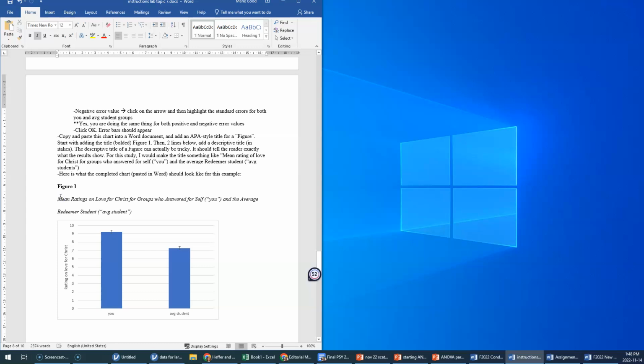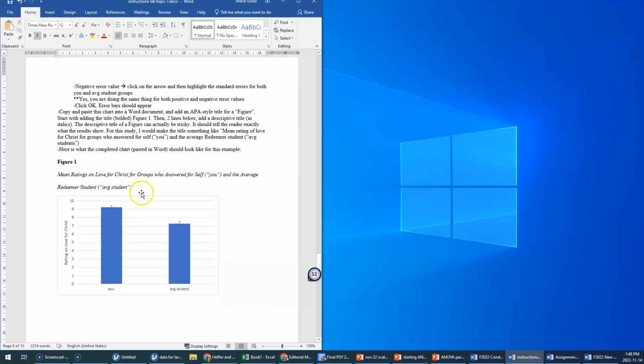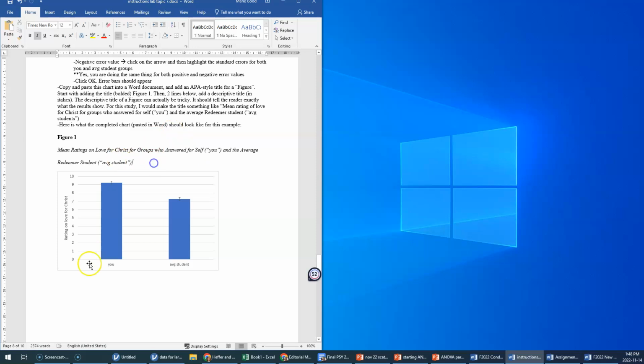And so, like I said, this can actually be kind of tricky, to develop a title that tells the reader exactly what the results show. So what I did for this one, and it's not the only possible title that would be good, but it is one that is okay. And I called it Mean Ratings on Love for Christ for Groups Who Answered for Self and the Average Redeemer Student, right? And so again, notice that the title has to tell the reader what the groups are, okay? And so that's what you have to do in making the title of a figure.